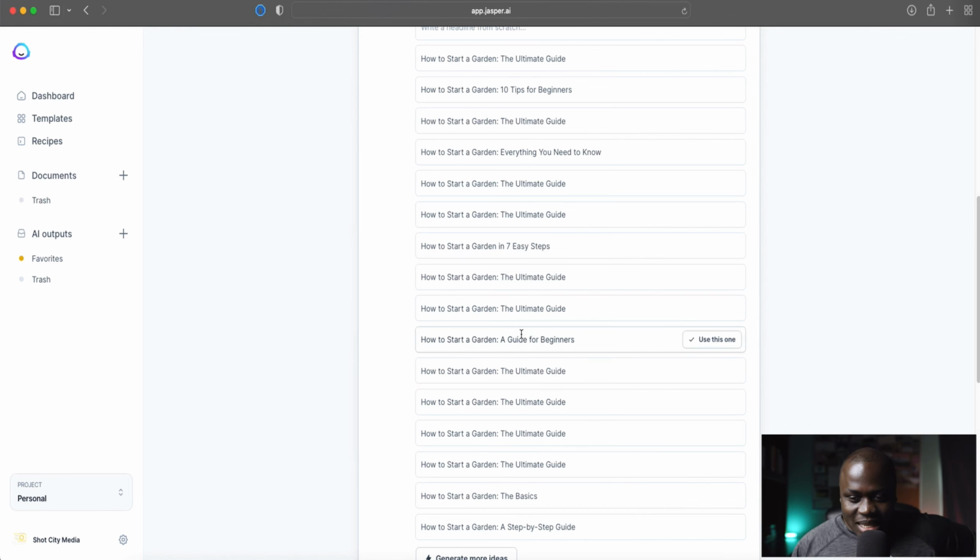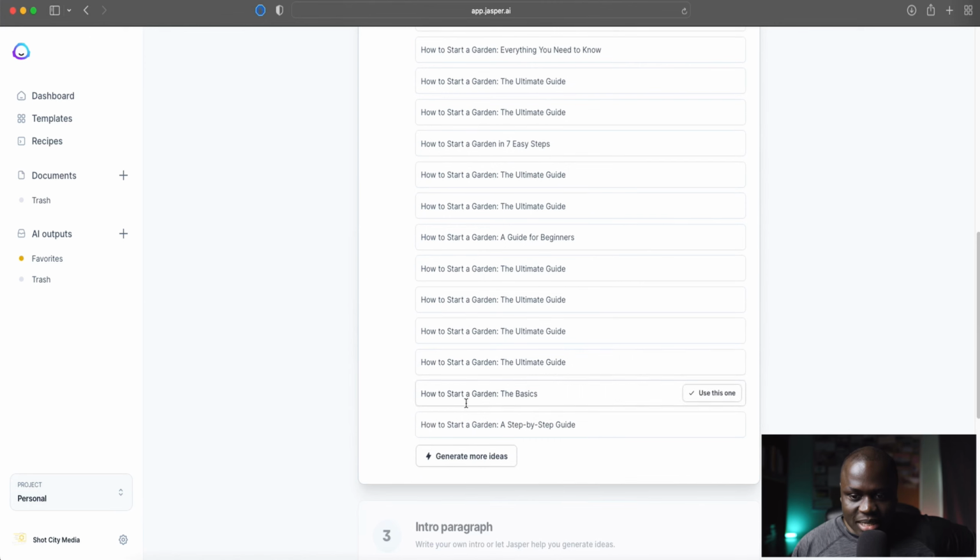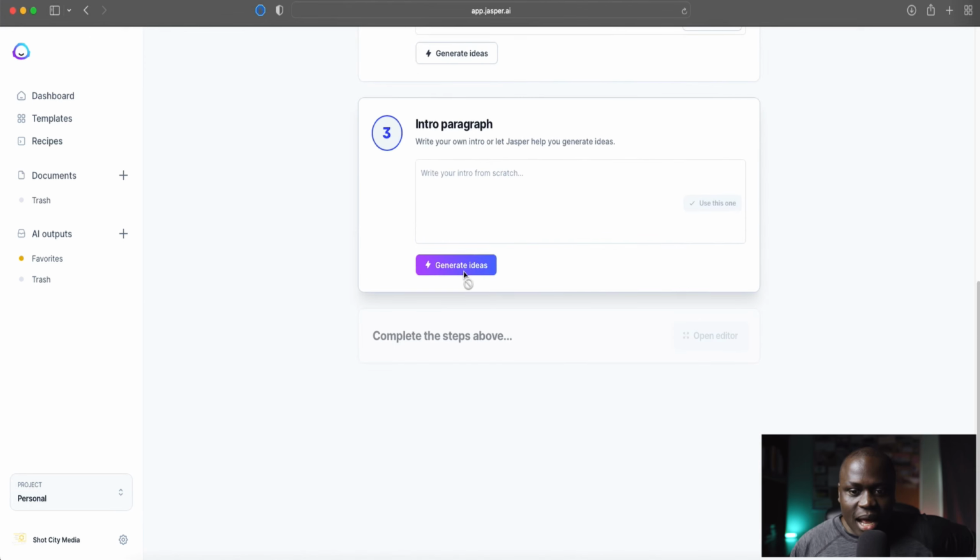But let's see here. I think what I'm going to do is let's just choose this one, how to start a garden, the basics. So let's pick it up. We'll use that one. And then I'm going to hit generate to get intro paragraph ideas here.